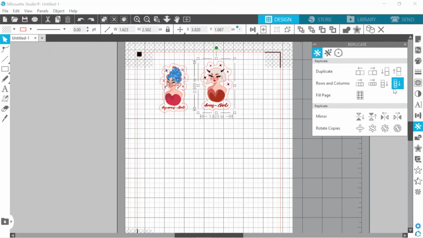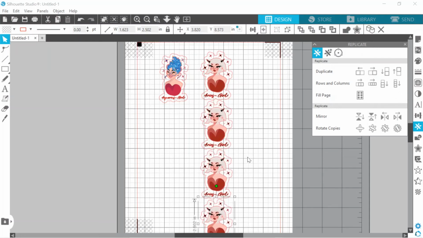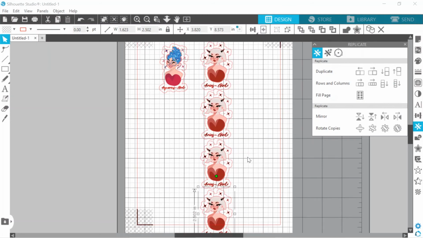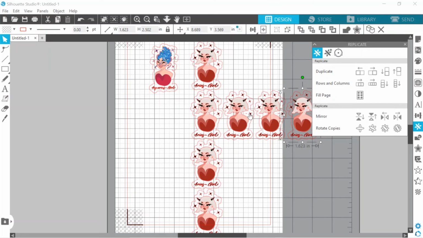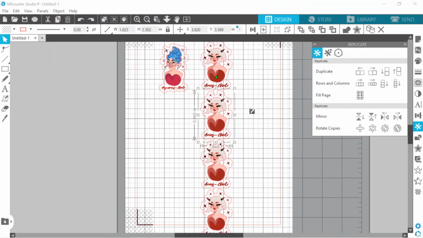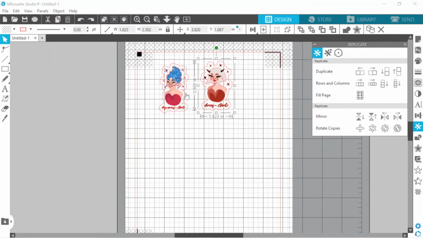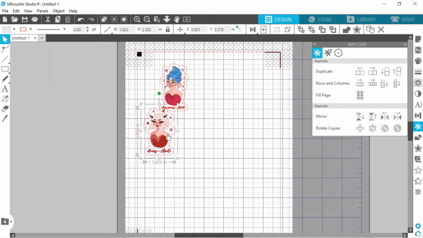So you can do replicate column of 4, so now you have 4 of them, or you can do duplicate in the row, so you can do like 2 and 3, so now you have 4 of them. Oops, I'm going to undo it. So after you get it, just play around and move your images around, get the design you like.